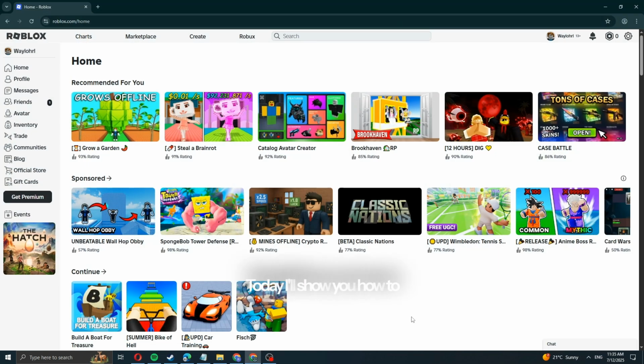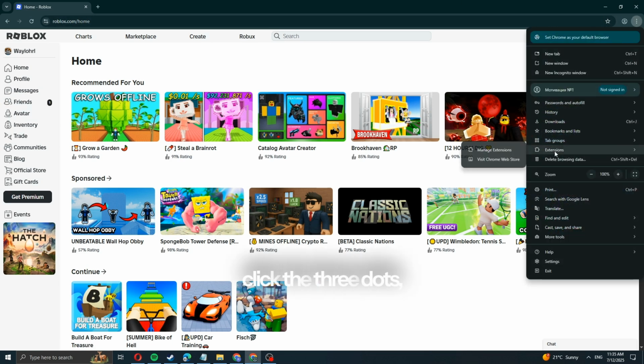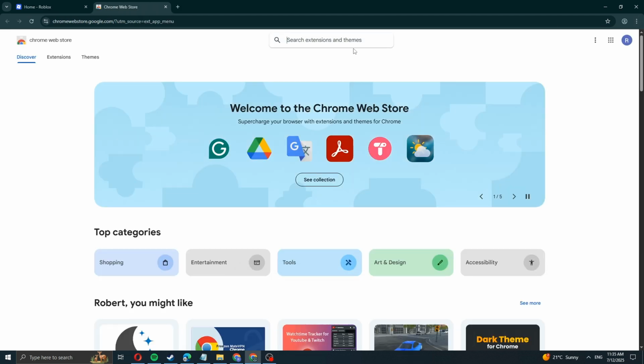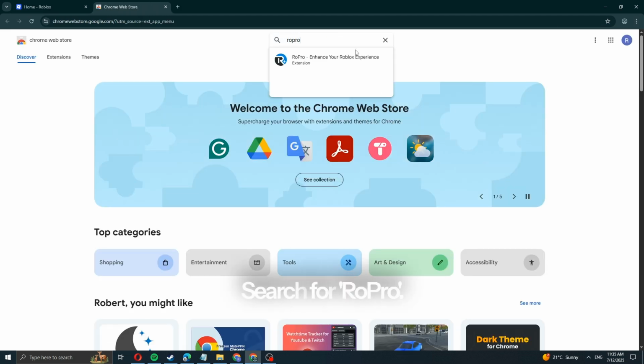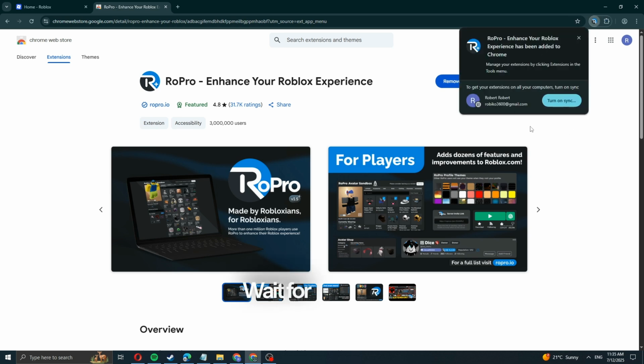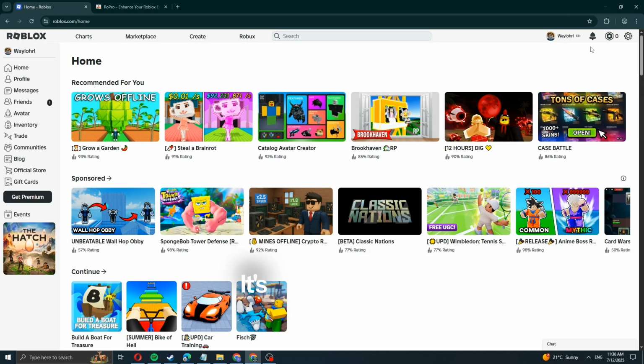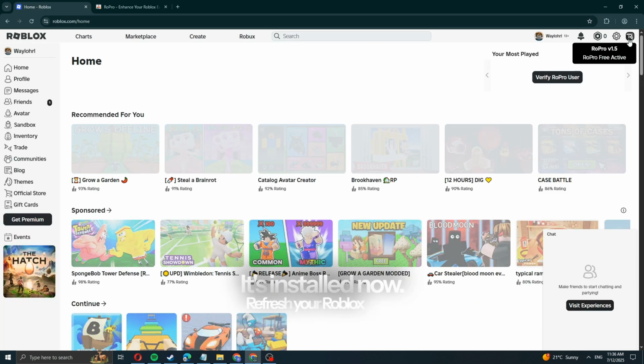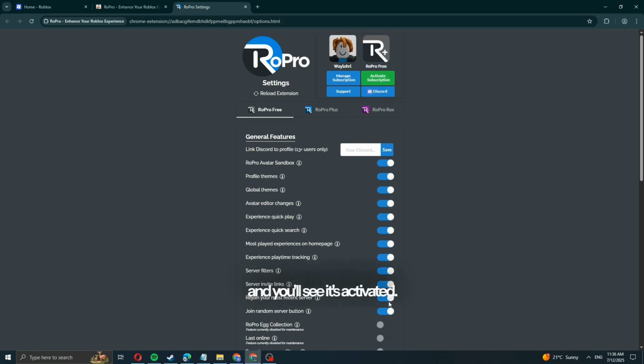Today I'll show you how to check your playtime for each Roblox game. First, open your browser, click the three dots, then extensions, and visit the Chrome Web Store. Search for RoPro. There it is. Now download the extension. Wait for it to install. It's installed now. Refresh your Roblox page and you'll see it's activated.